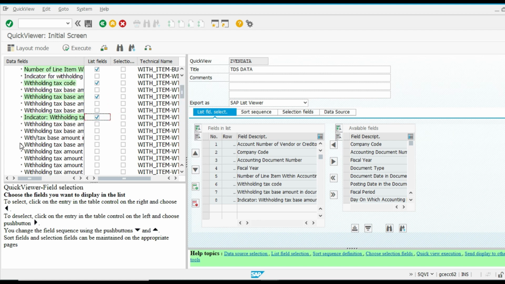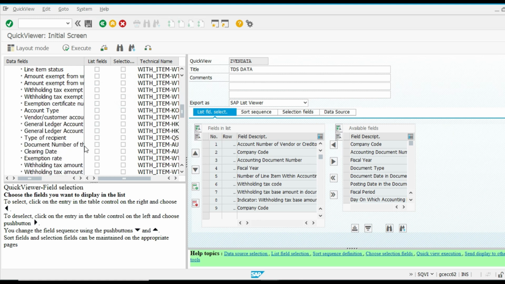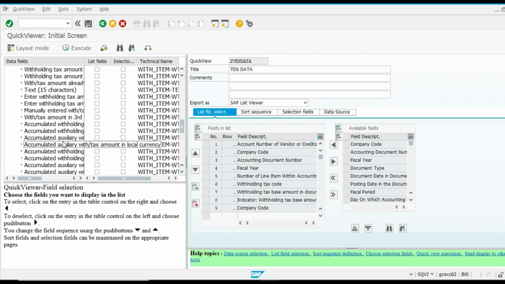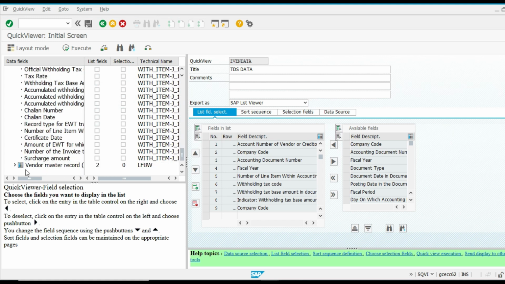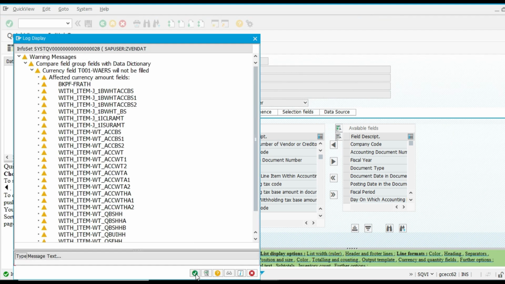Now just test for company code. We are going to take selection, then fiscal year as a selection, accounting document number as a selection, and then vendor master, and account number is also going to be a selection. Just execute, no issue, just a warning.